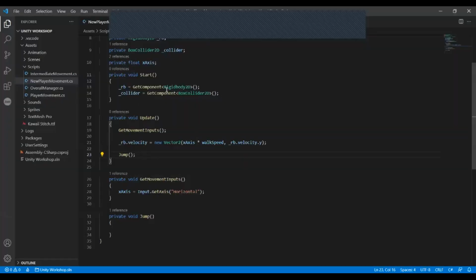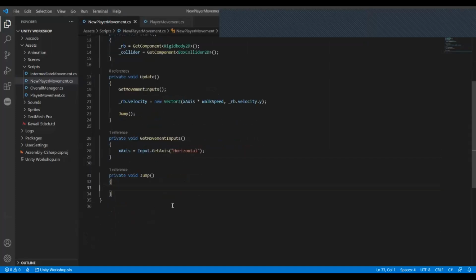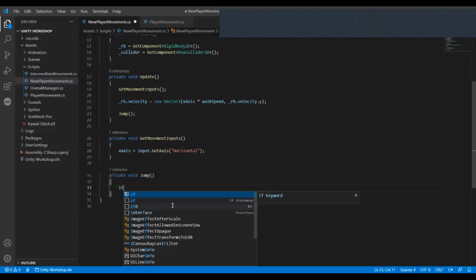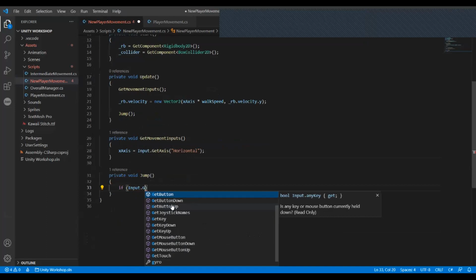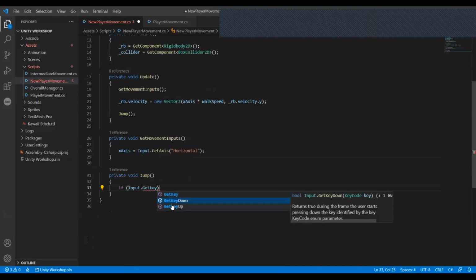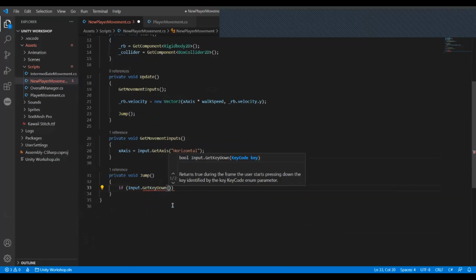So now I'm gonna start on the jump. And for the jump, what I'm gonna do is I'm going to get an input for the jump. So I'm gonna write if input dot get key down, and I want the key code of space.